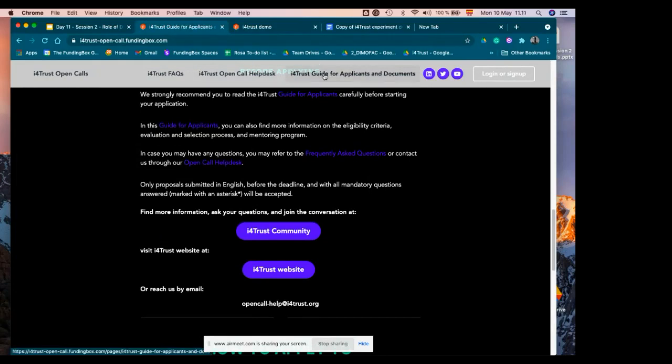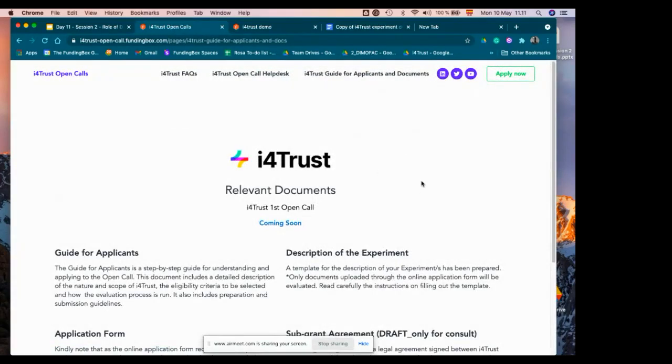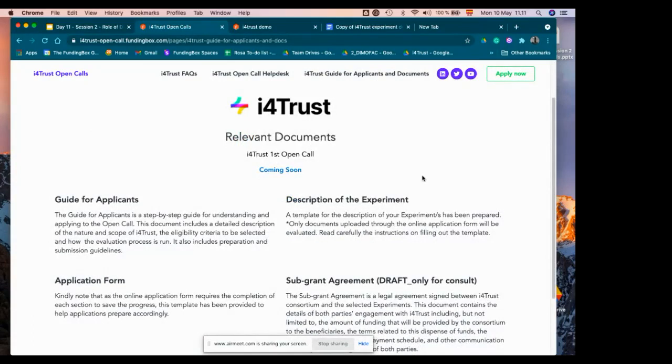What else? Important documents that will be found here. The guide for applicants. The guide for applicants is a step-by-step guide for understanding and applying to the open call. In this document, you will find all the information, the detailed description of the nature of the scope of the i4Trust, the eligibility criteria, the main evaluation criteria, and also preparation and submission guidelines.